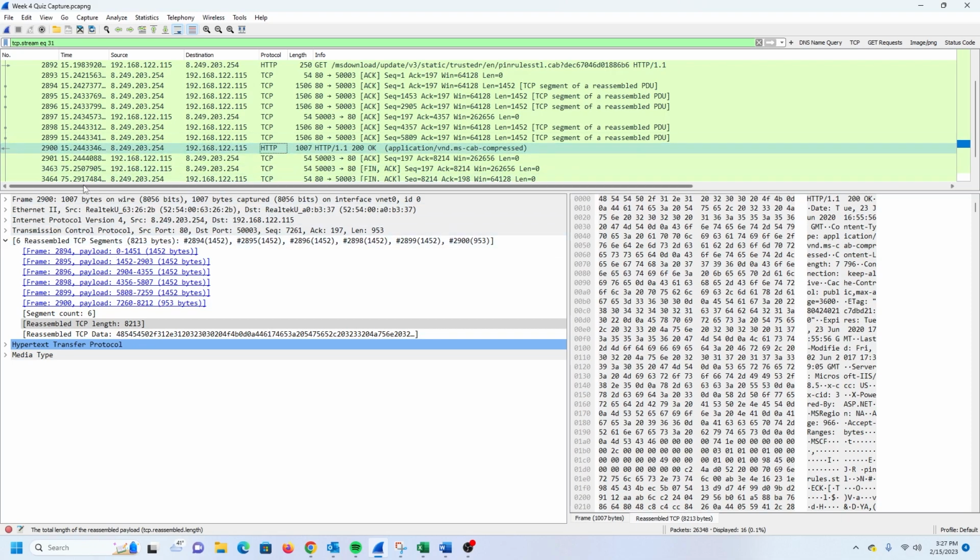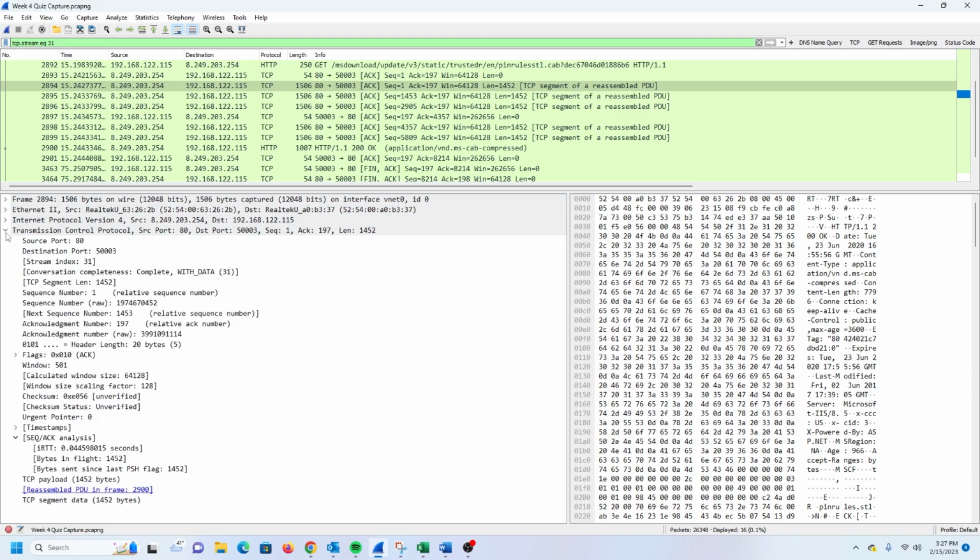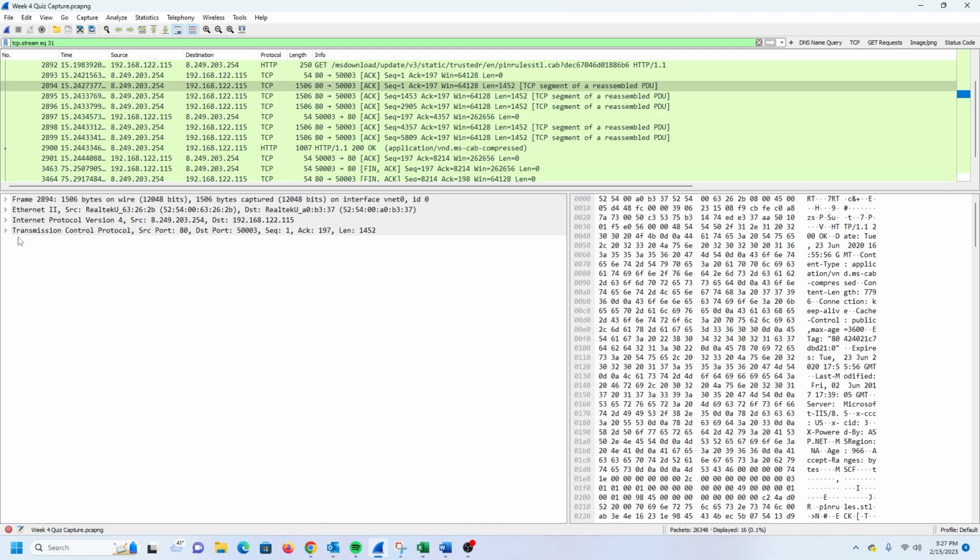And then right above it, we've got our 2900 frame, which is our OK message, 2829, 2899, all the way through 94. So these are the files associated with this particular stream. So that is how you find information related to TCP segment data, both the length and the segments that were included in that stream. I hope this helps you out, and we'll see you in the next video.